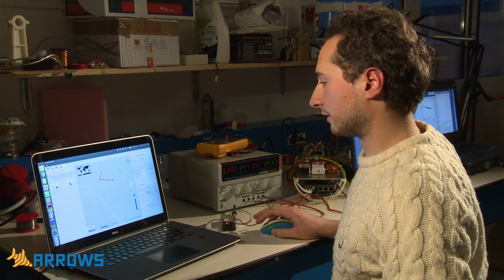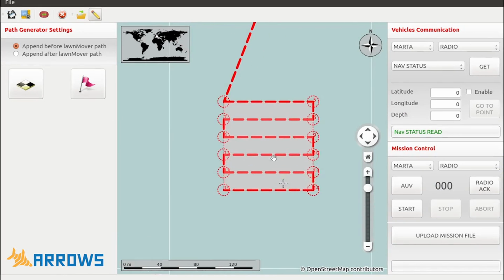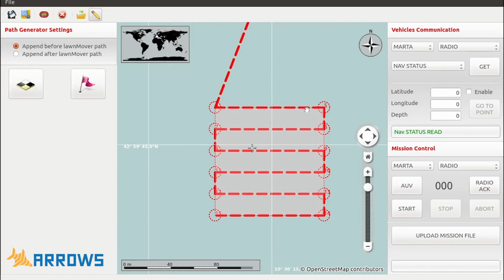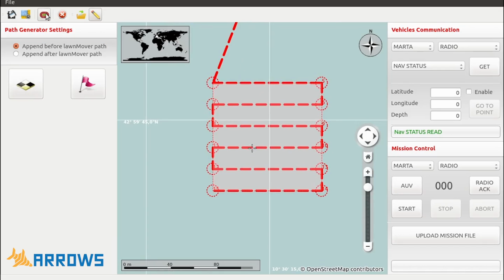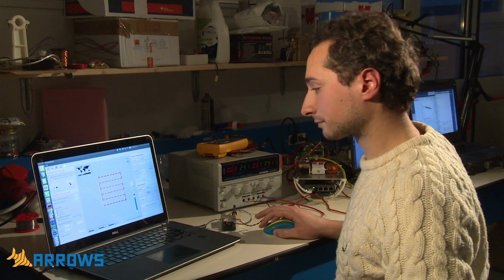When we think to have reached an area of interest, for instance this one, we can drag and drop a lawn mower path, which is a typical one for specific survey. Clicking here on top, we can have all the parameters of the lawn mower path, so the spacing in meters between the rows, the depth of the lawn mower path, and then of course we can also switch on or off the optical and acoustic payloads.